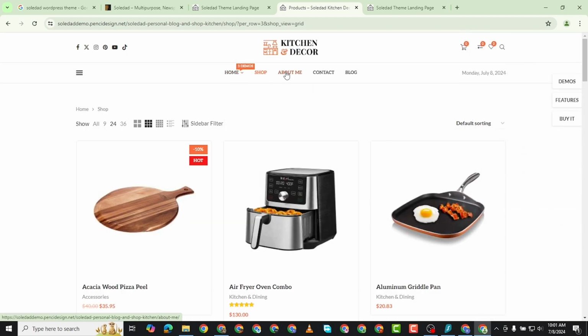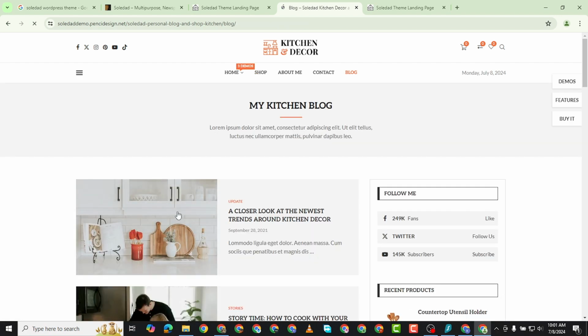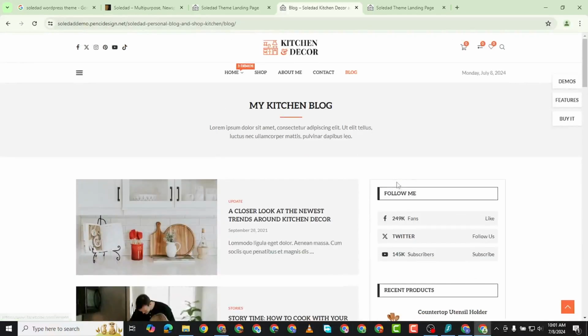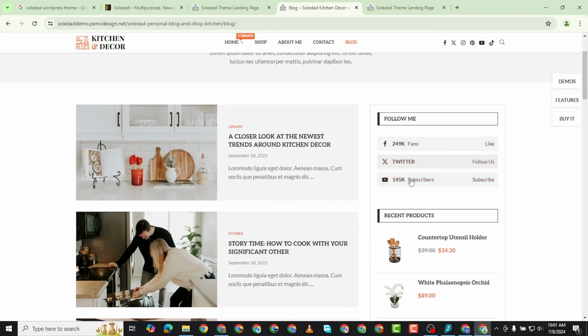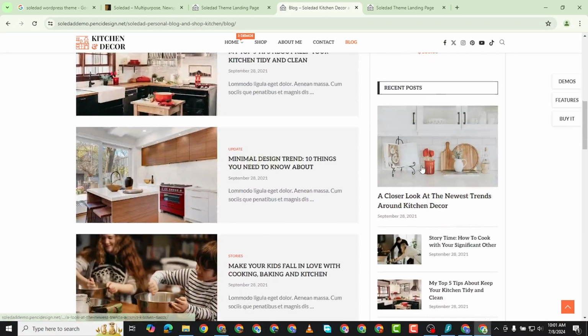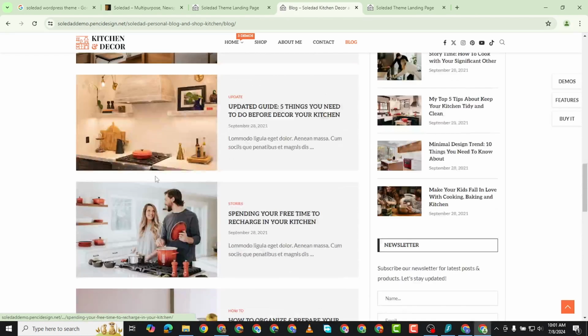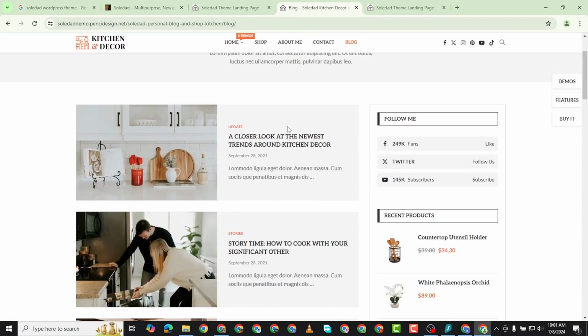Then let's go to blog. I want to open a single article. Now look at the blog post. On the sidebar of the blog post, you have these follow buttons, you have recent products, and then you also have recent posts. This is very, very intelligently built. Let me click on one of the articles and see how it shows. You see the sidebar.